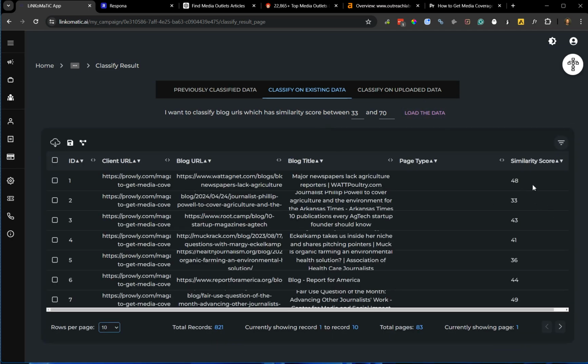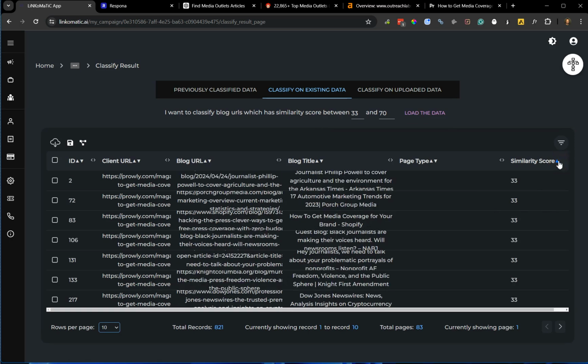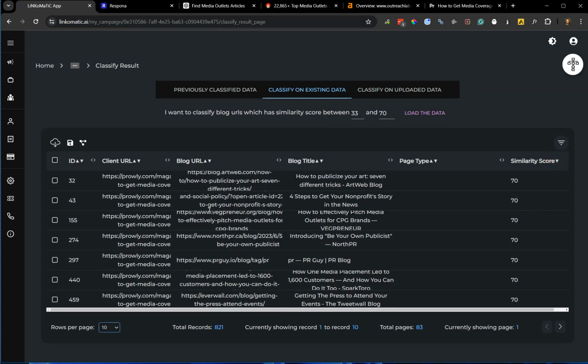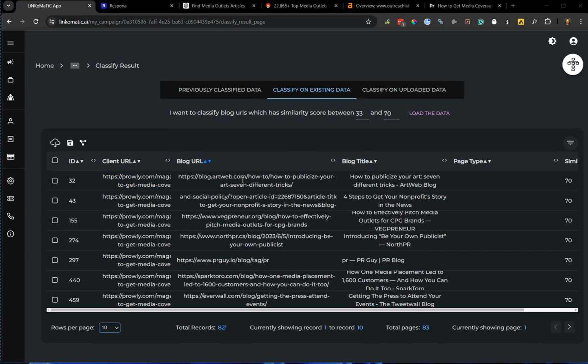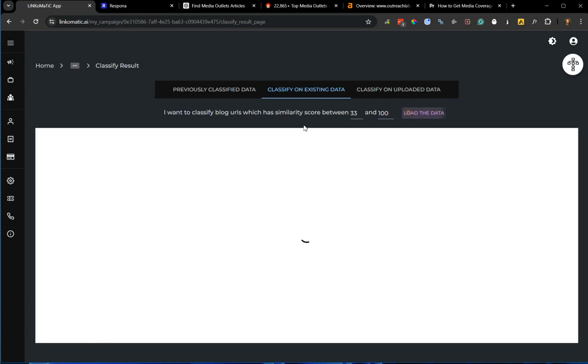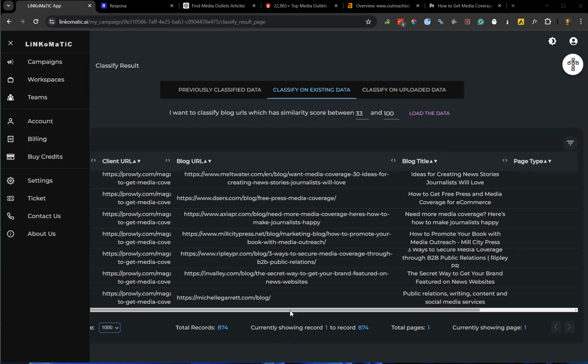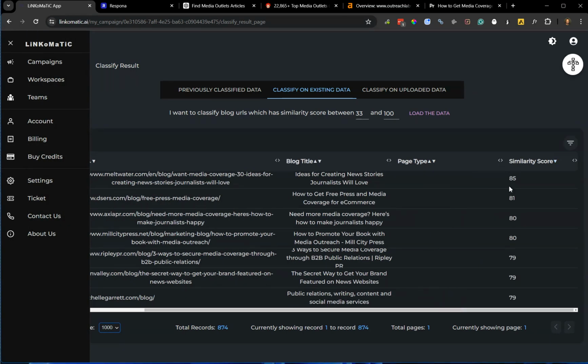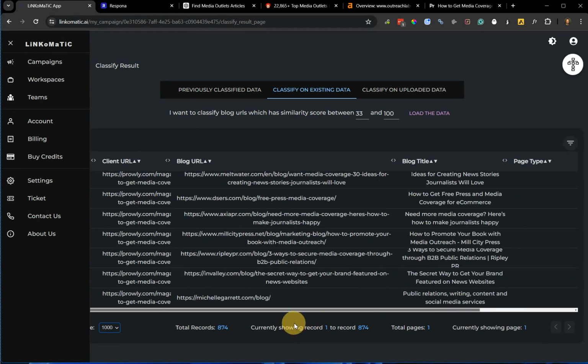So each one of the comparisons received a similarity score from 100 down to negatives. If we rank from highest similarity to lowest, you can see some of the really relevant blog posts are showing up top here. I'm willing to take everything that's up to 100% similar. So let's load that data. Cool. So now we're at 85%, 80%. So we've basically taken those 1,400 URLs and ranked them from most relevant to least relevant.